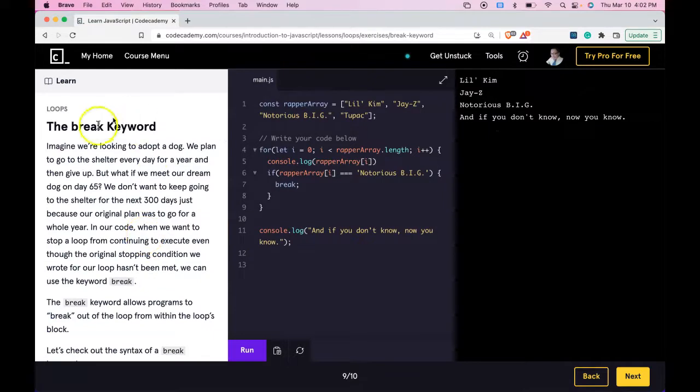So what we're learning with the break keyword is that we can stop a loop from running when a certain condition is met. We do that using the if statement within our for loop, and then the break keyword when that condition is met.